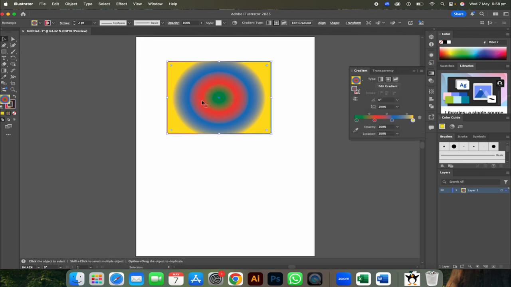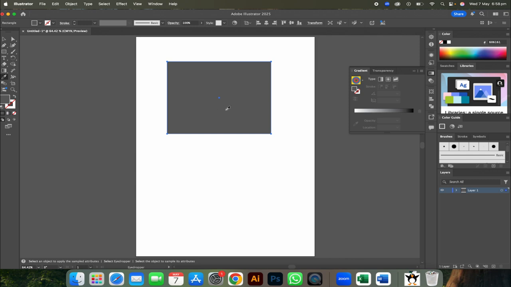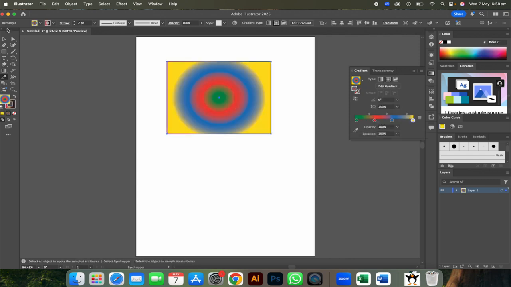Suppose this is my one element and I need a gray color, because in front there's only the gray color. I pick my eyedropper and click here. Here you go, it gives me the gray color.